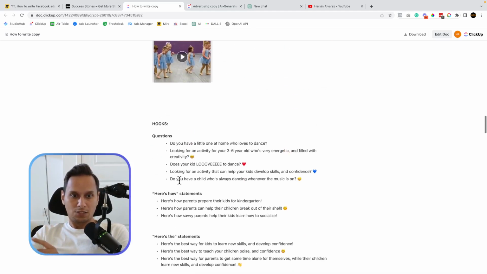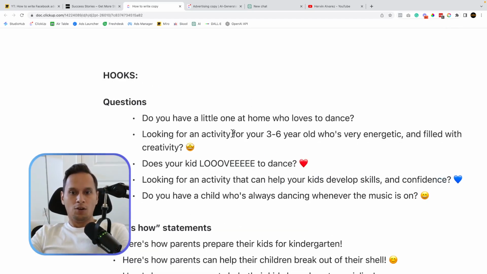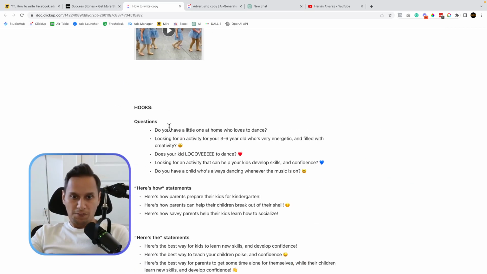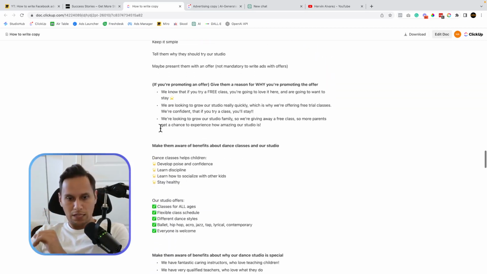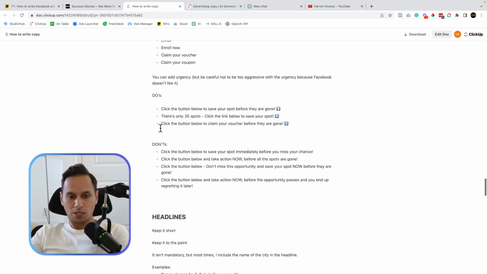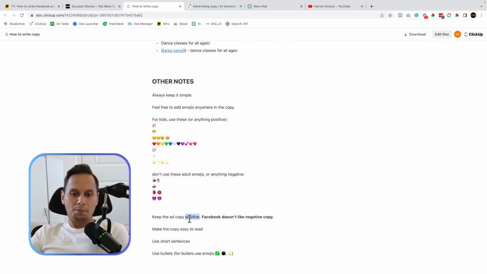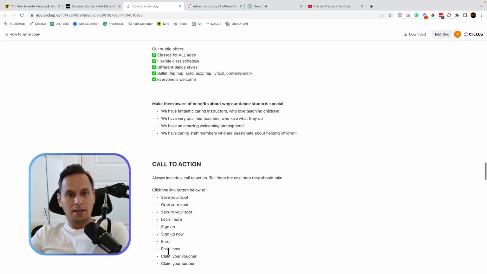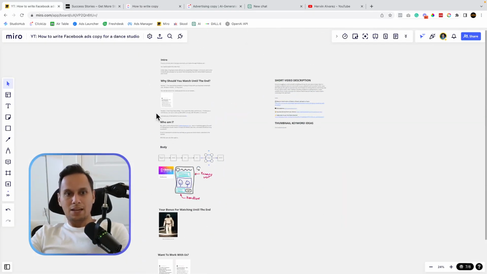And then the other thing is don't use the word you. So like, do you have a little one at home who loves to dance? Instead, I would say have a little one at home who loves to dance. Whenever you're starting out, Facebook doesn't like when you use the word you and doesn't like it when you use emojis. So keep that in mind. And then the last thing is keep the ad copy positive. Facebook doesn't like negative copy. Make the copy easy to read. Use short sentences. Use bullets. Okay, so these are all tips. Now, that is how you write ad copy.